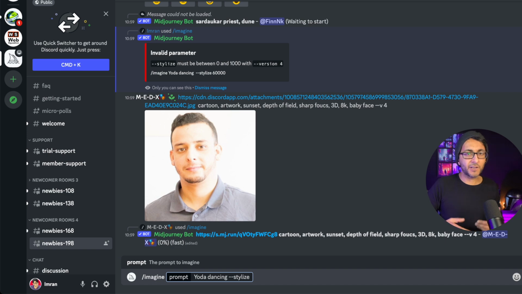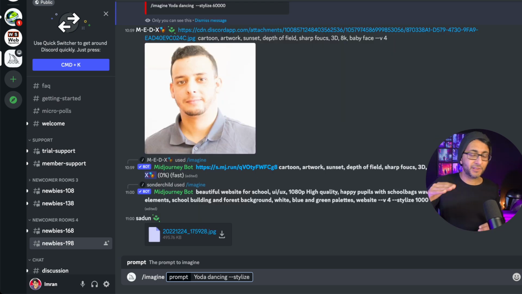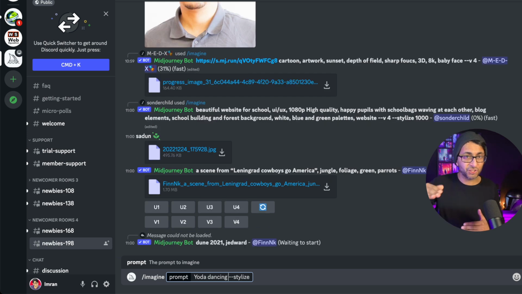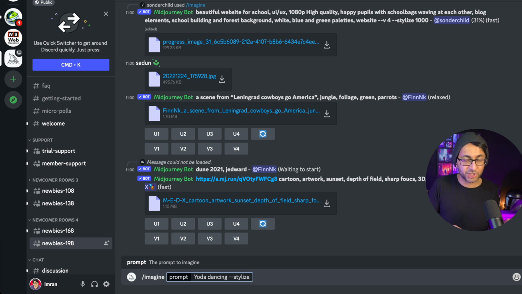Stylized kind of defines how artistic your imagery is going to be. The values range from 625 to 60,000. Generally, 2,500 is the default when you're using Midjourney 3 or below. When you're using Midjourney 4, the maximum you can go to is 1,000. Now, if you are between 625 and 60,000 for Midjourney 3 or below, 625 is going to be quite basic. 2,500 is the norm. 60,000 could be way out there with what kind of image you get, which might be nothing like what you've actually written here, which is Yoda dancing.